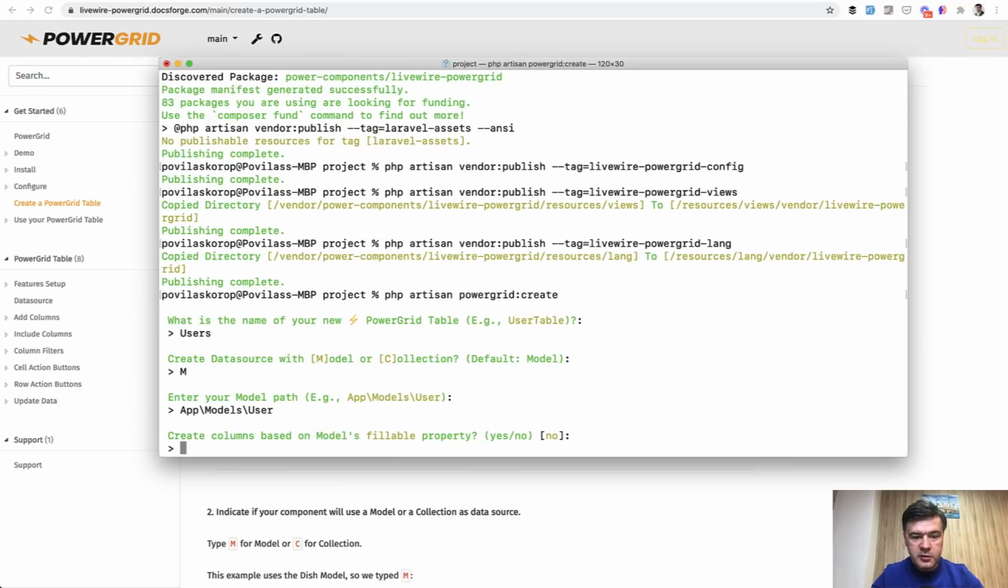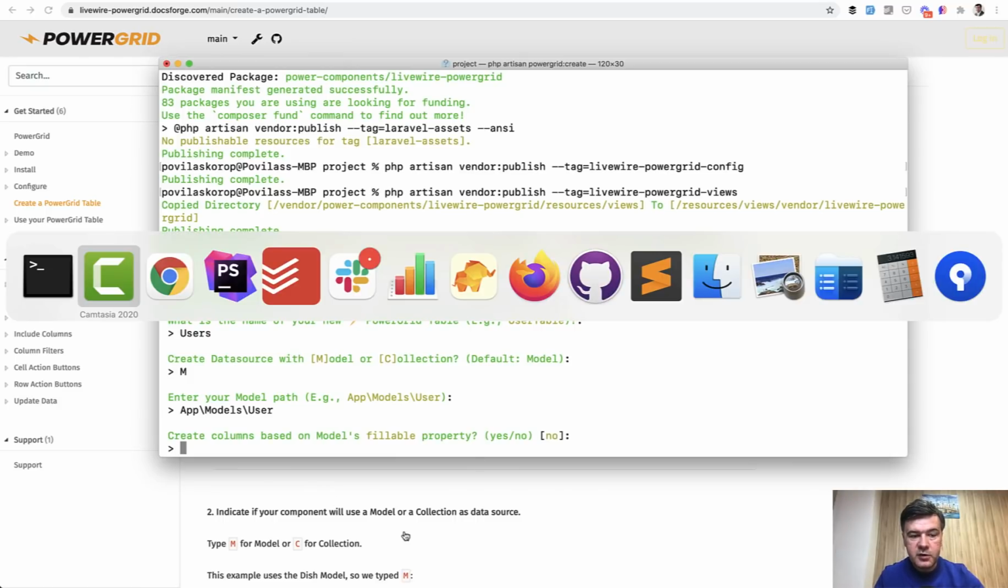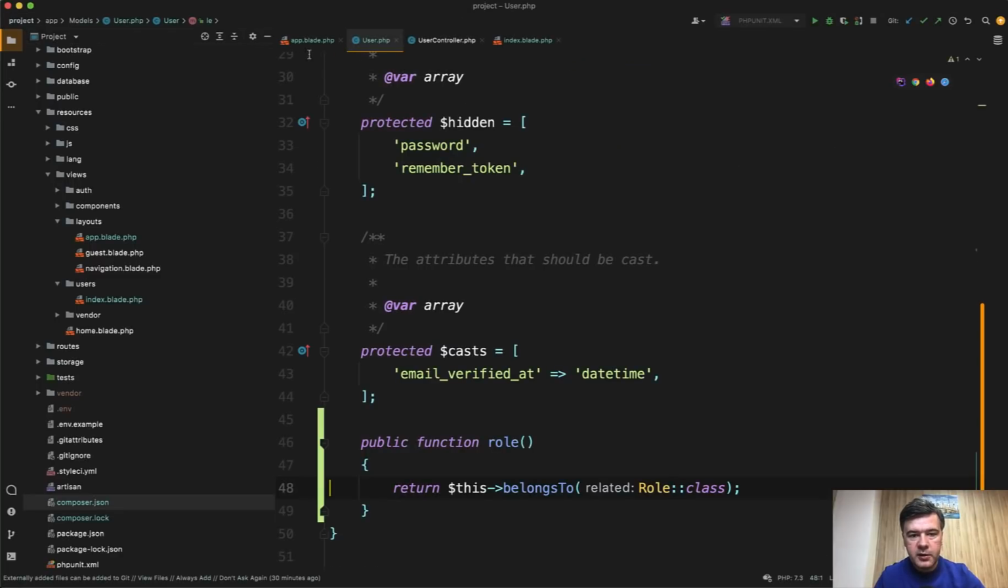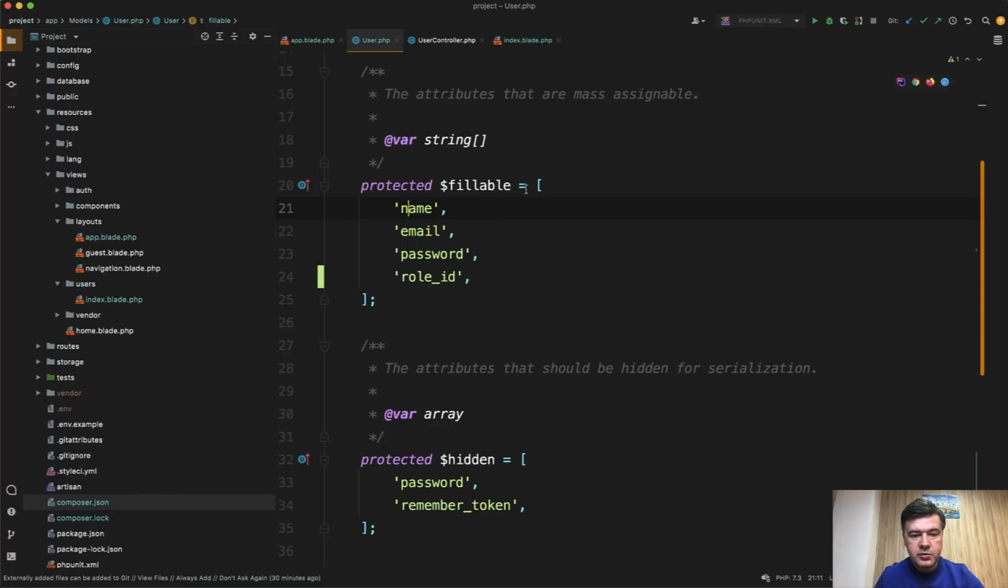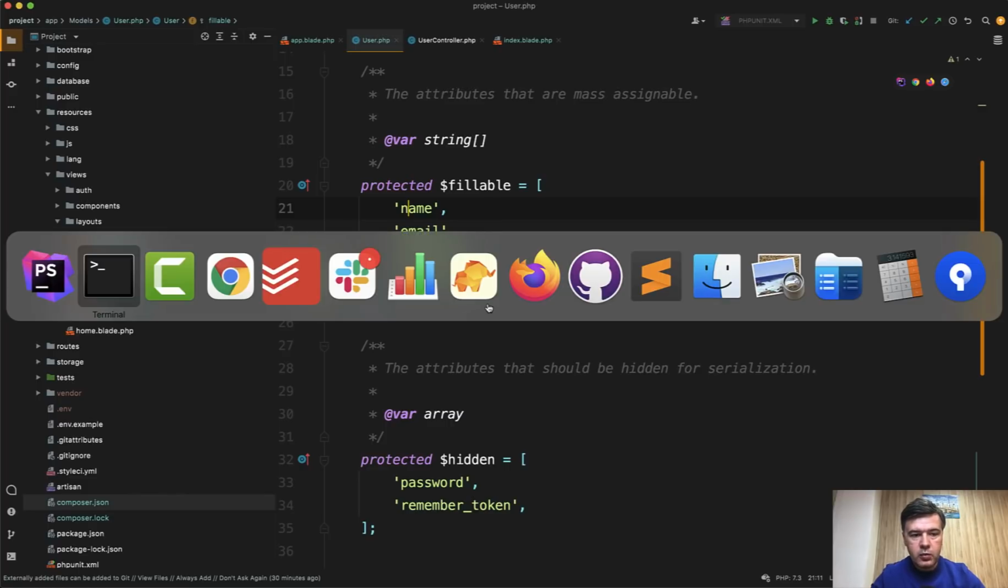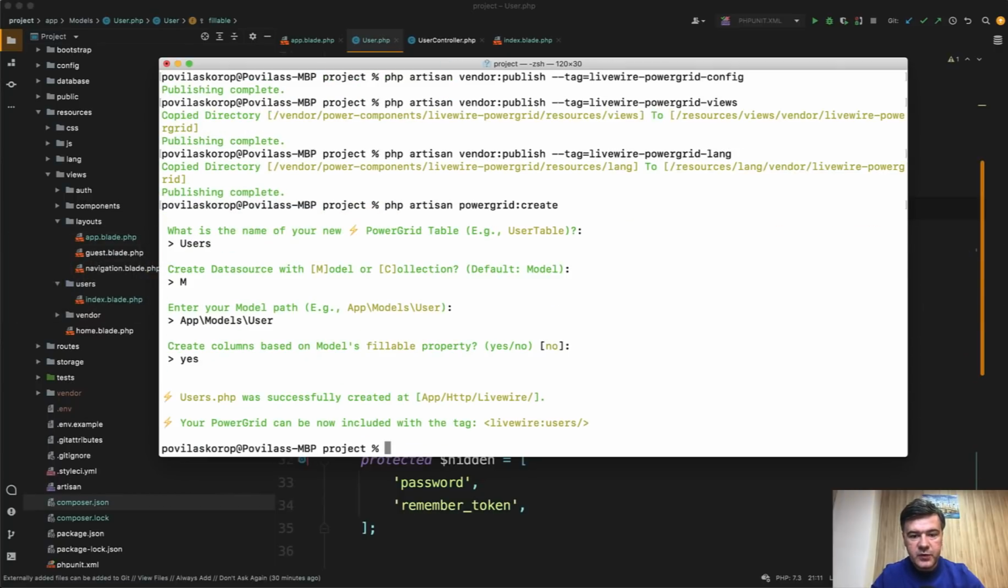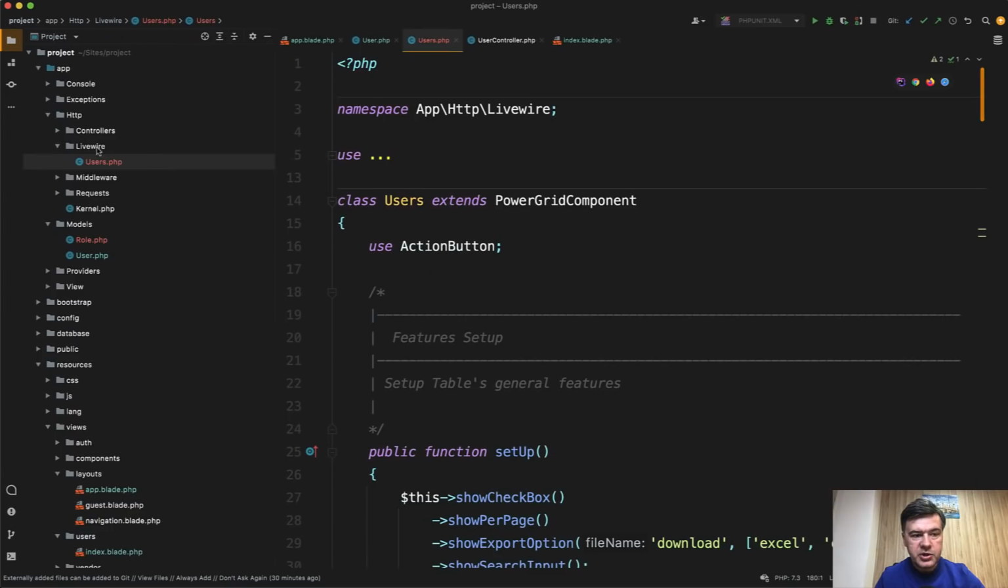Should it create columns based on fillable property? In my fillable property, I do have everything filled in the user model. If we open it up, I have name, email, password, and also role ID. So, okay, I want those columns to be used. So yes, and that's it. And it created a file, app HTTP Livewire Users. It's a Livewire component, but in fact, it's a PowerGrid component.